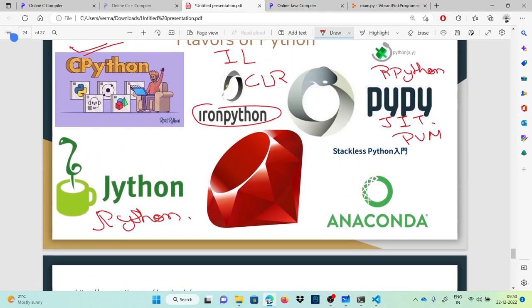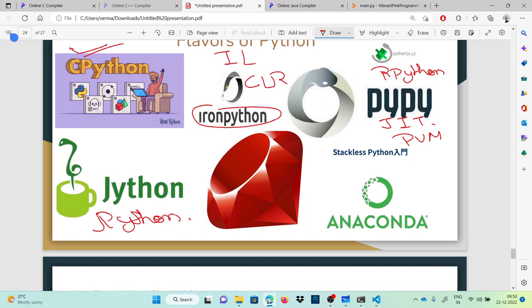And then we have another, RubyPython. This is a bridge between Ruby and Python. You can see the diamond. This is RubyPython, a Ruby and Python interpreter. So this is kind of a bridge. It encloses a Python interpreter inside Ruby applications. This flavor of Python can be downloaded from rubygems.org, and I have provided the link for that. Then we have Stackless Python, PythonXY, Anaconda.